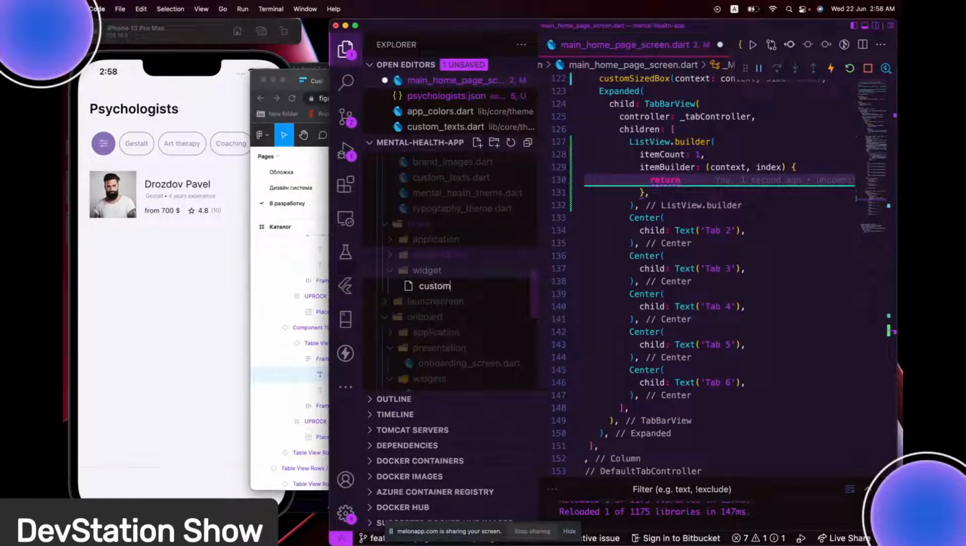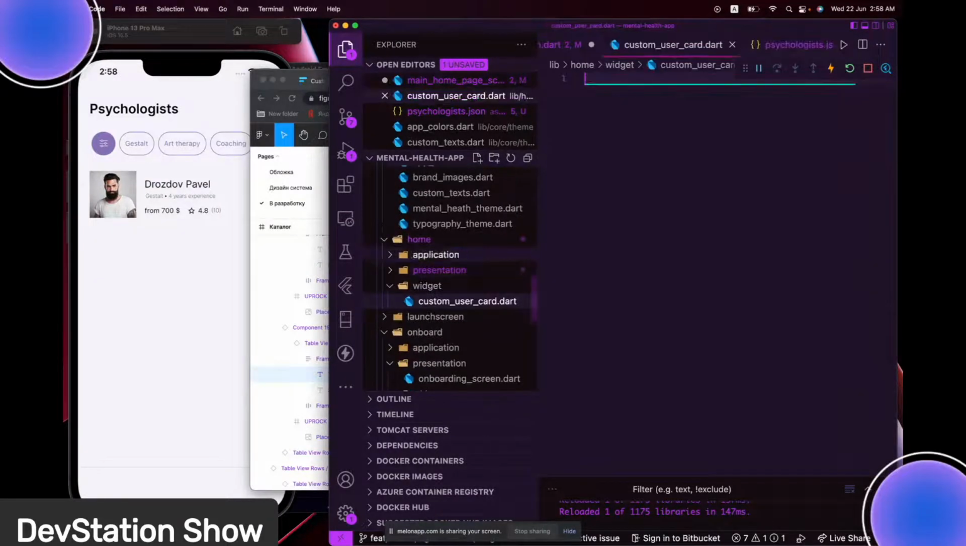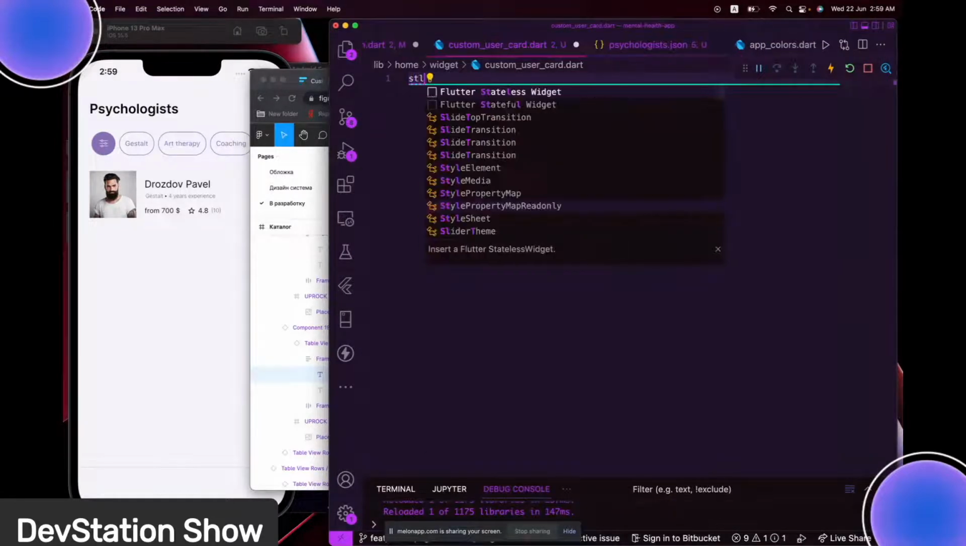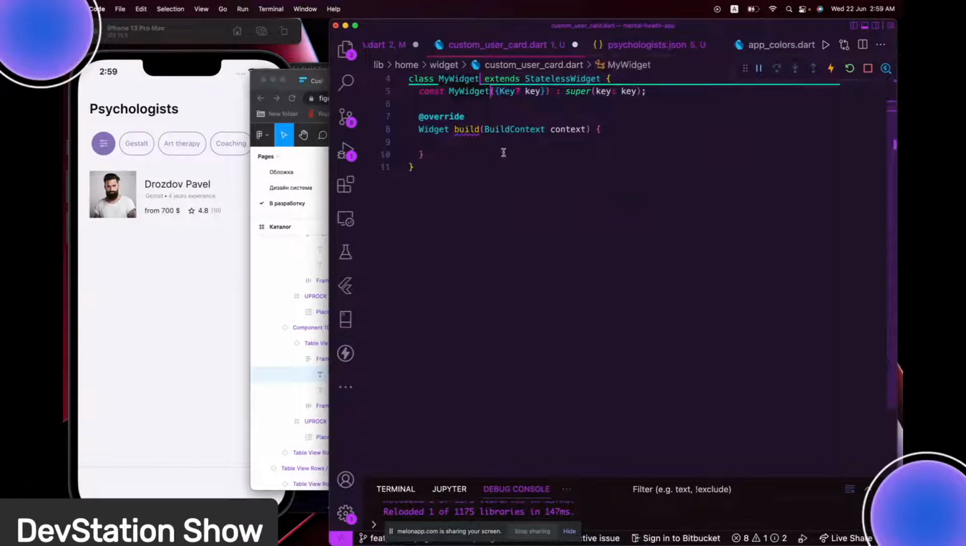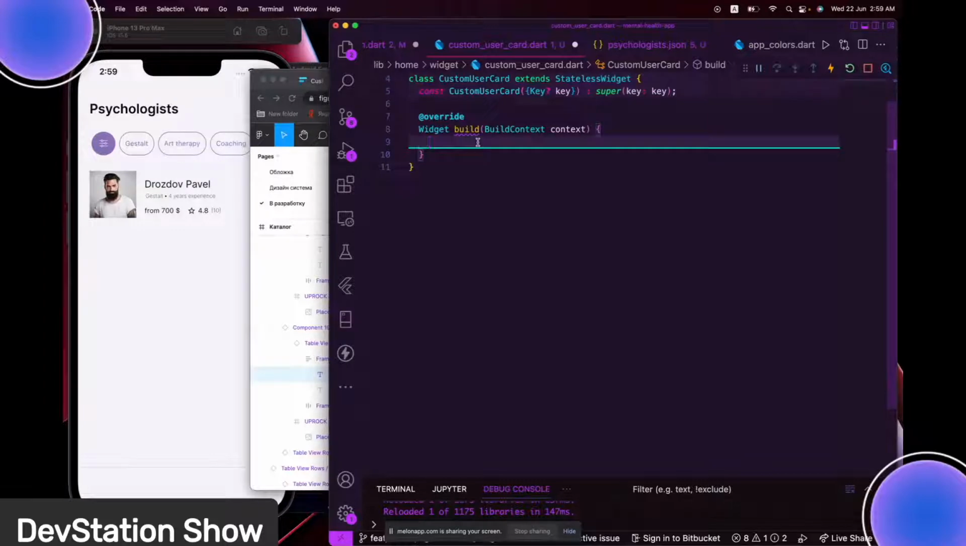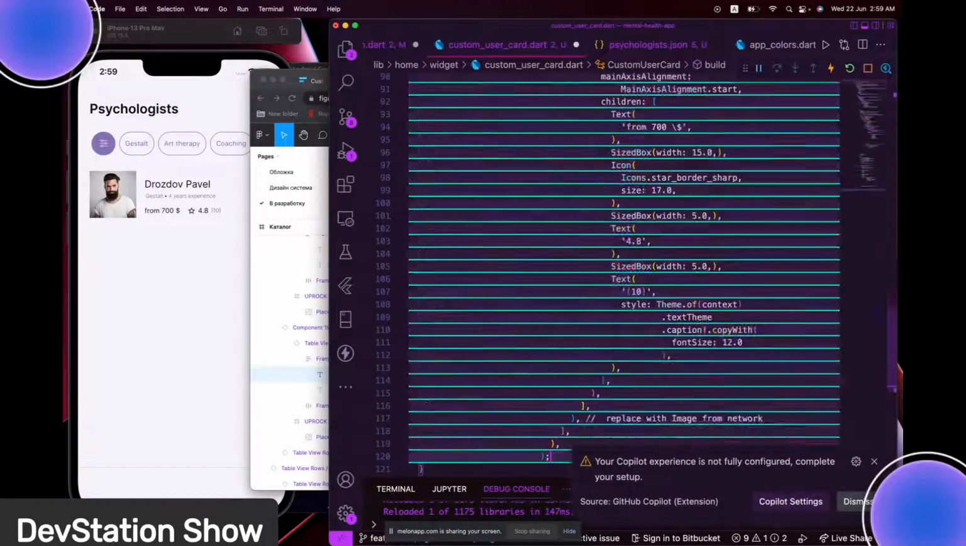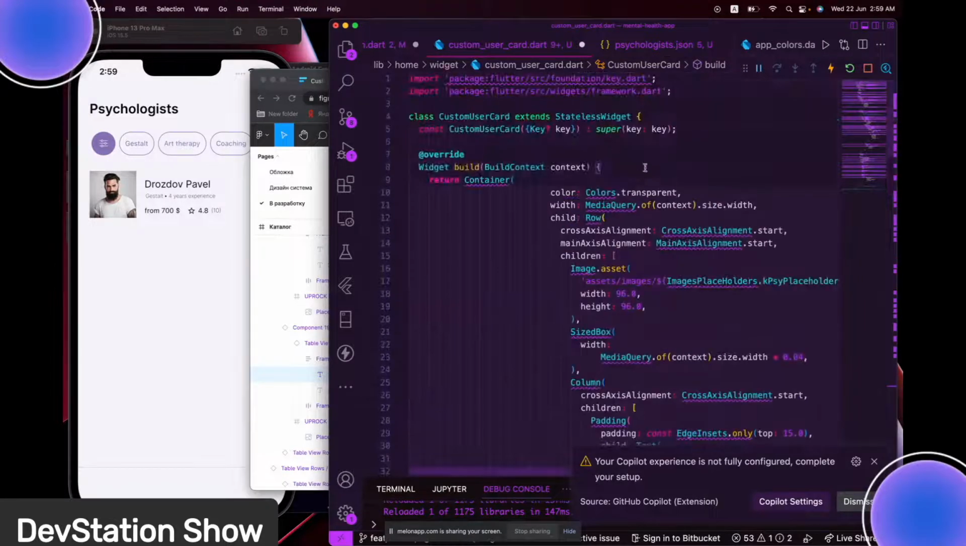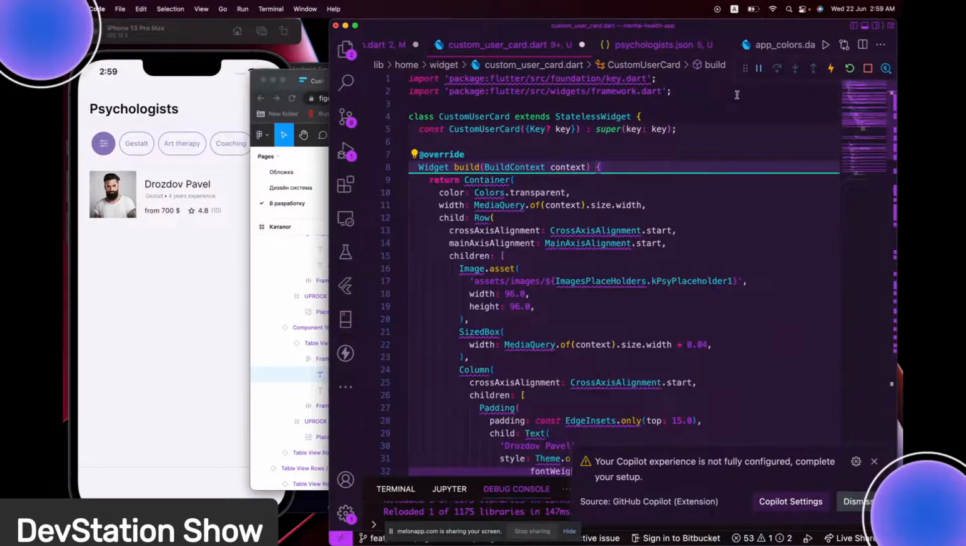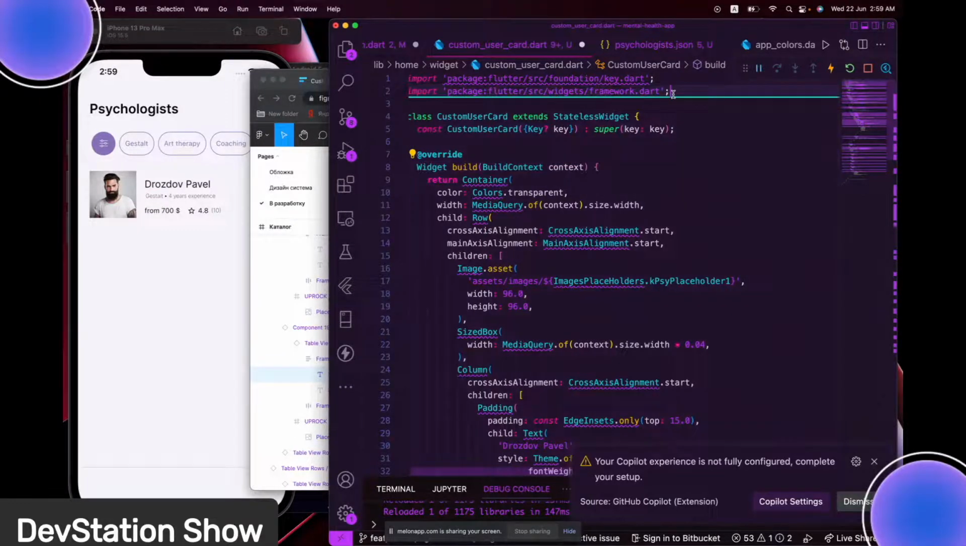Called custom user card dot dart, and we go ahead and add a stateless widget, and the widget should be called custom user card, and we're going to return what we just copied over, and that's it. And then let's fix all these issues we are having here.